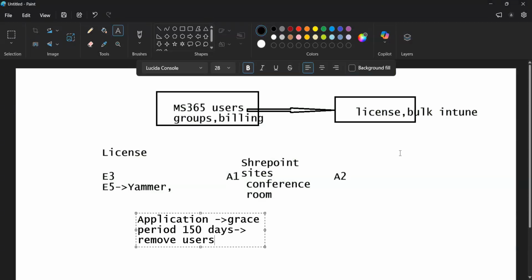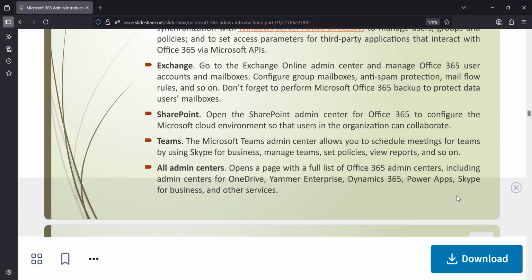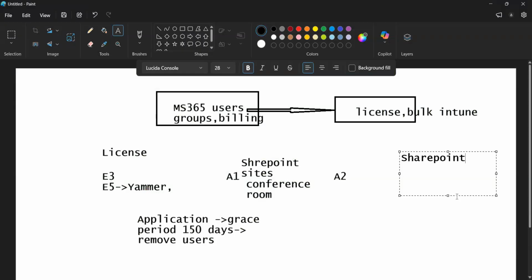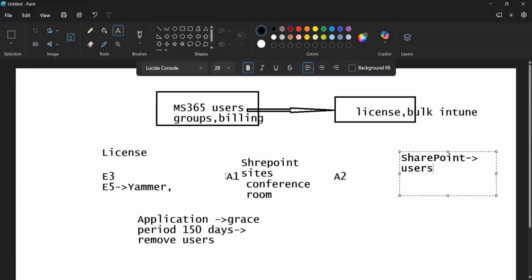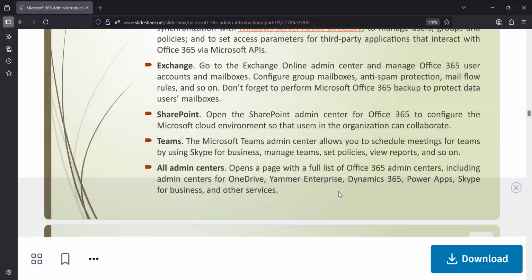Now about the SharePoint part, how we can configure the Microsoft cloud environment so that the users in the organization can collaborate. So the SharePoint part we can see here: how the users will collaborate. As I told, for the files part, they can use the cloud environment and use the file for the A1 and A2 site. I have given the example.